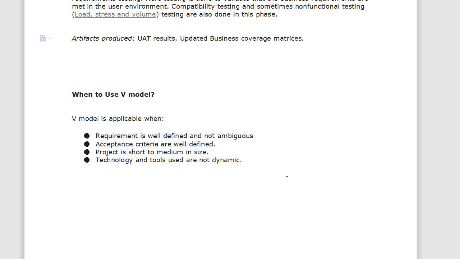Is this clear, Tolu? Any questions? Yes, okay, I understood. Okay, fine. So this is all about the V model.